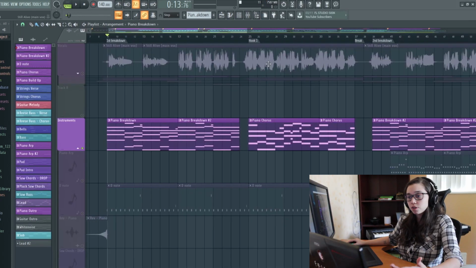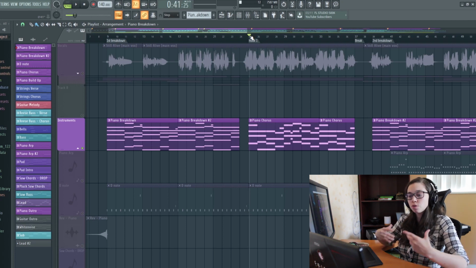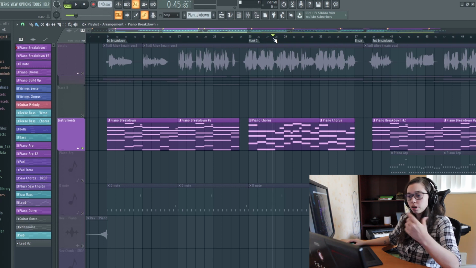Then the rhythm of the chords is the same. I just do what the vocals inspired me. At this time for the hook, I wanted to accelerate the rhythm a bit, so that's why I started to add quicker notes and more passing notes in between.